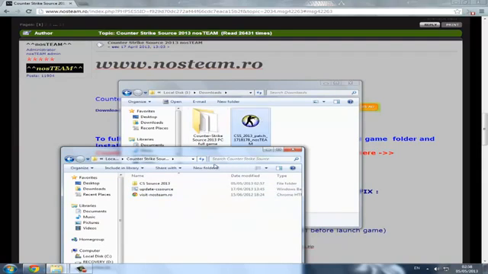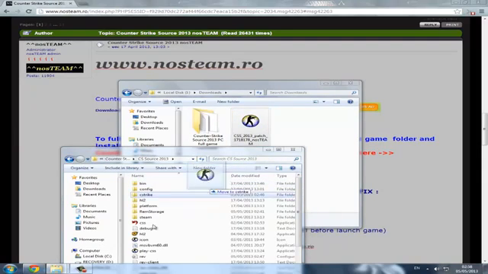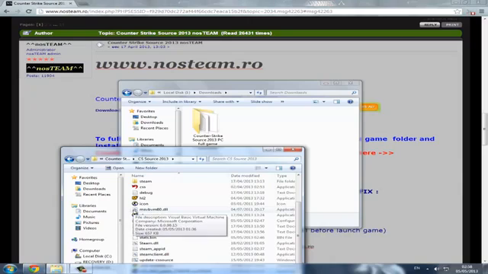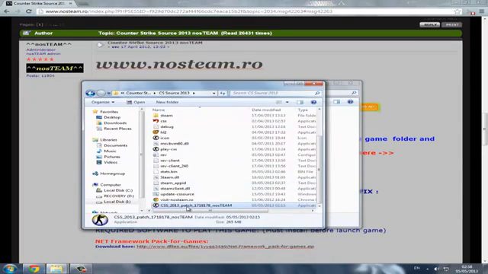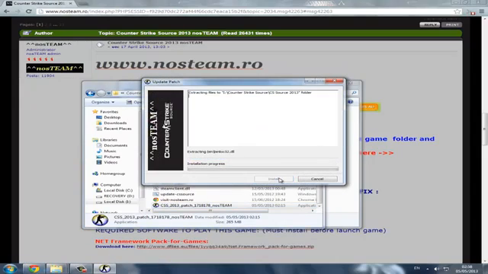move it into your Counter-Strike Source folder, and then you need to right click it and click Run As Administrator, and then click Install.